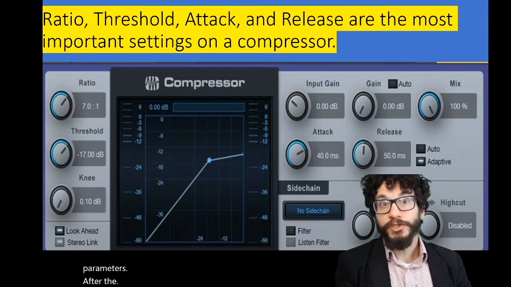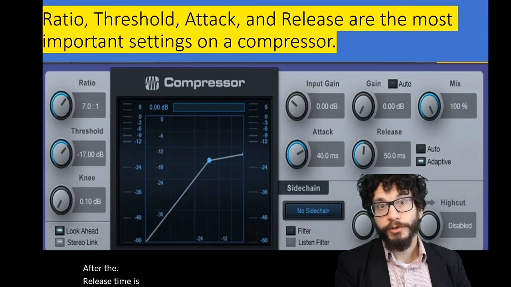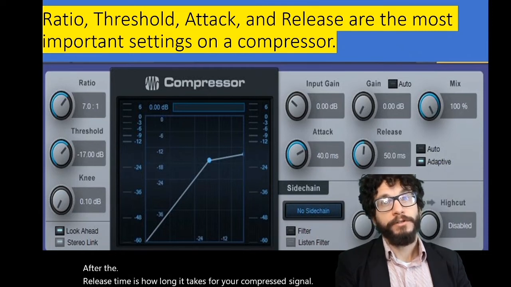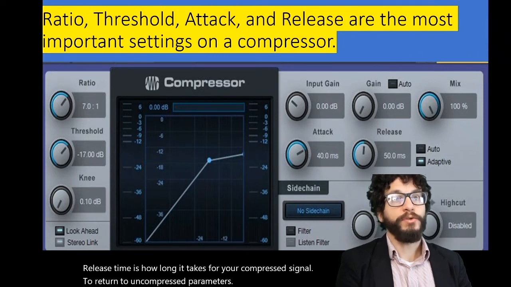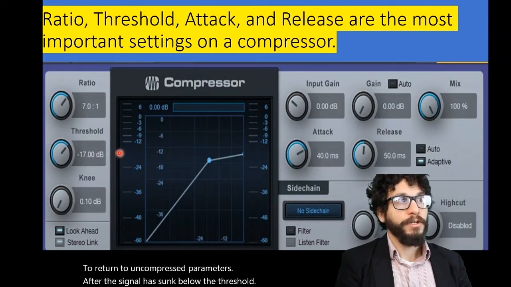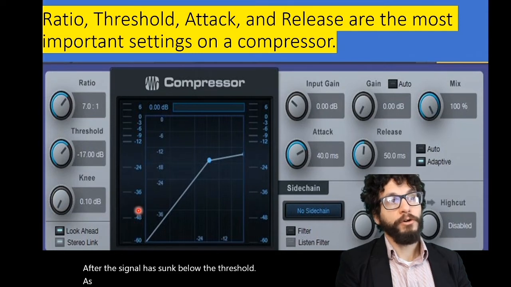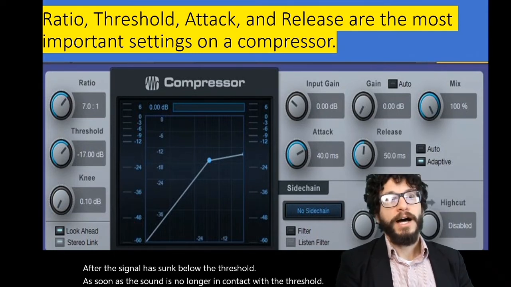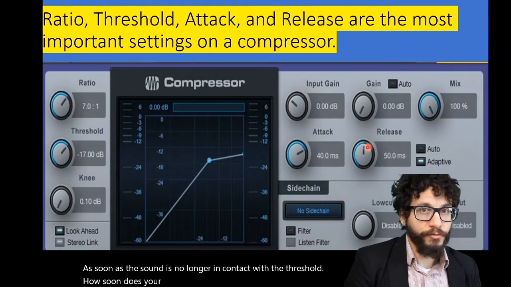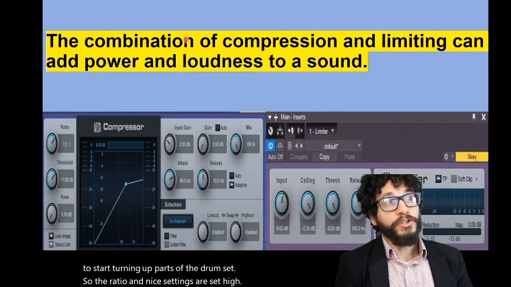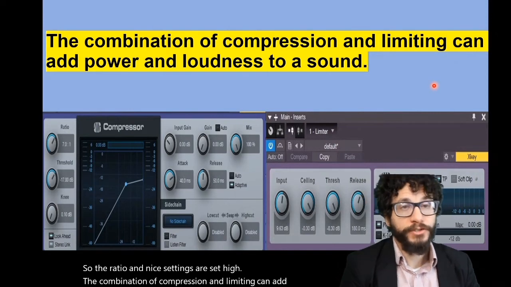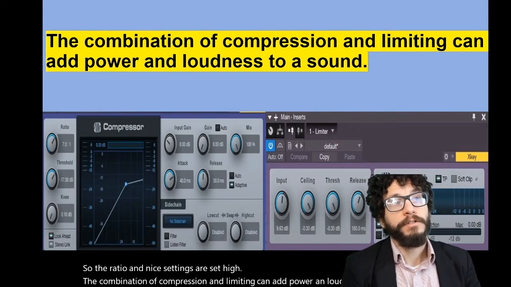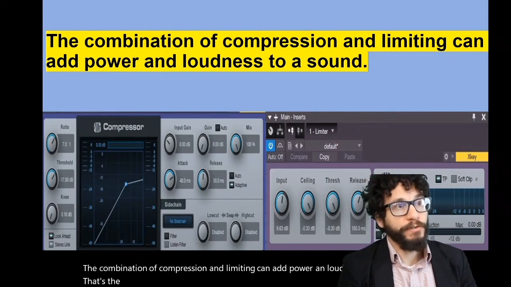Let's see, one more setting, release time. Release time is how long it takes for your compressed signal to return to uncompressed parameters after the signal has sunk below the threshold. As soon as the sound is no longer in contact with the threshold, how soon does your compressor turn off? That's release. The combination of compression and limiting can add power and loudness to a sound. That's the main use of a compressor.